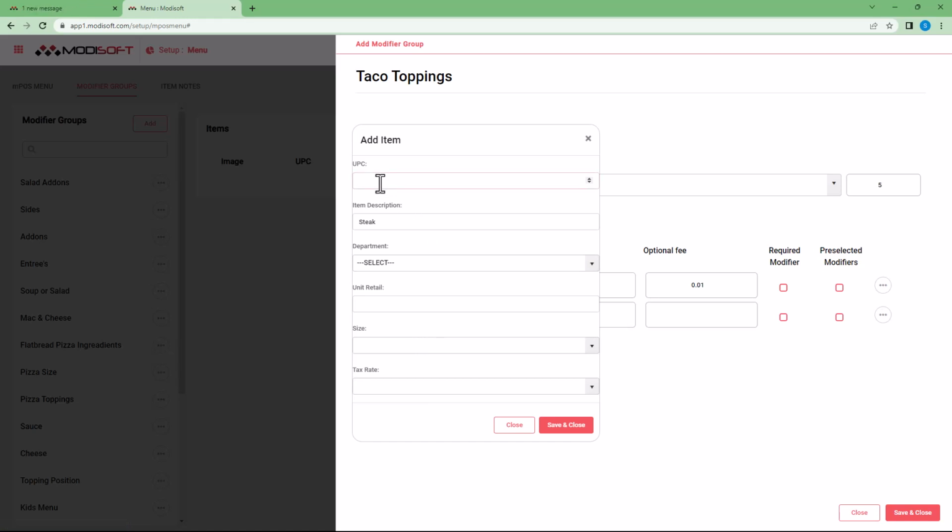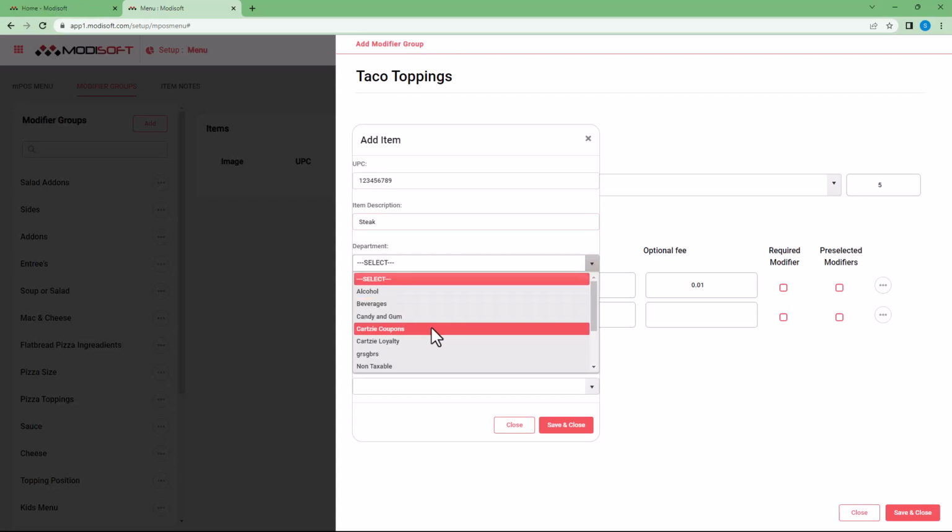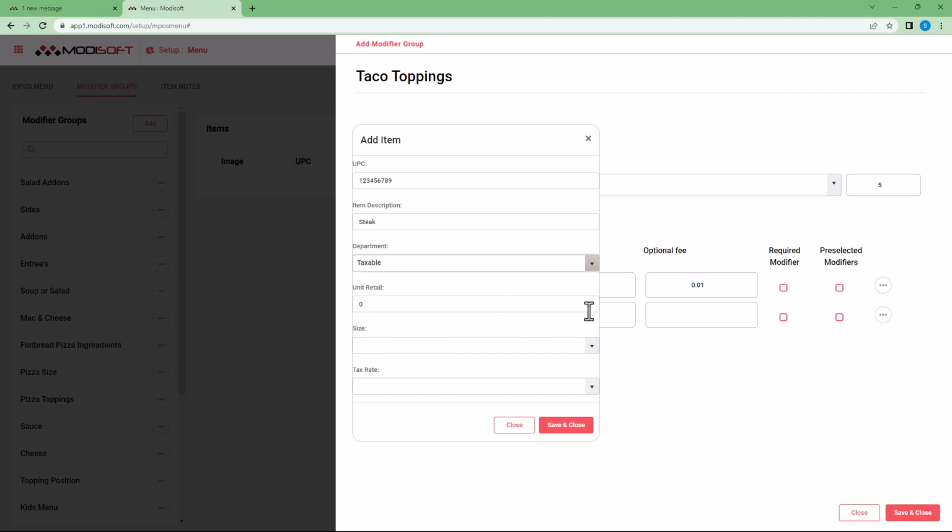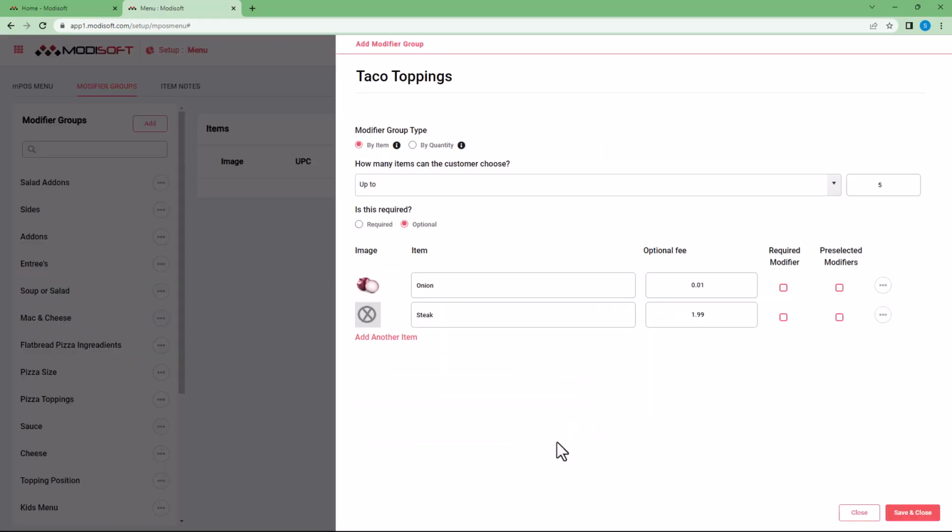So you can just click here, give it the UPC that you want to give it, the name of the description, you'll add the department that it's going to be along, how much the unit retail of this would normally be if someone was to buy it by itself. You can additionally add a size if you want, you don't have to, and then add a tax rate to that item. Then just hit save and close, and then you have successfully added this item as a modifier.